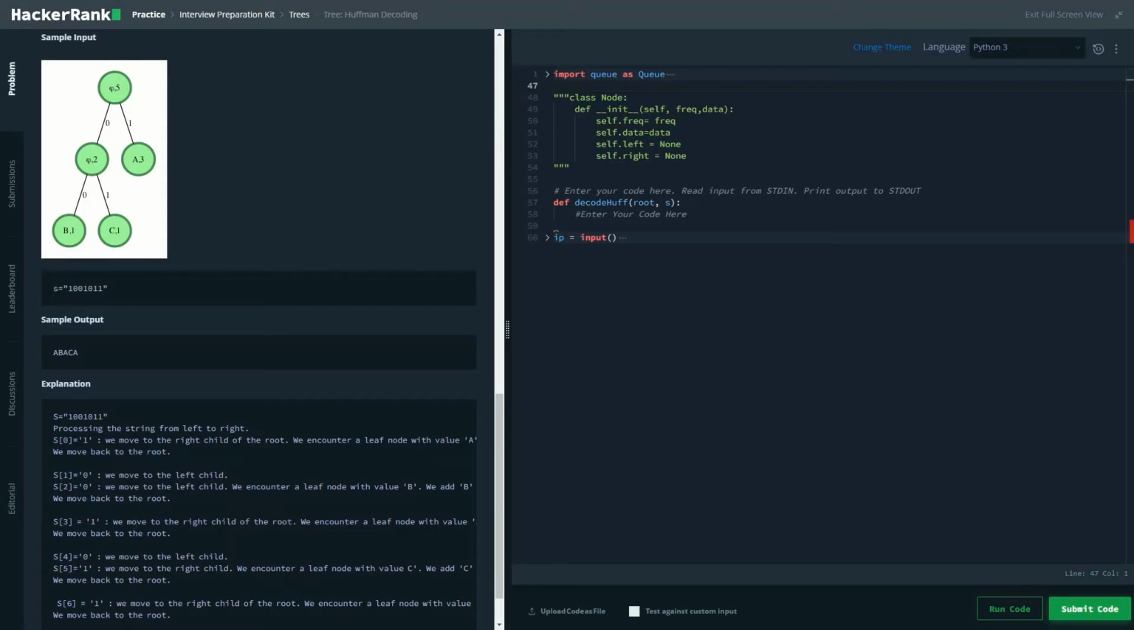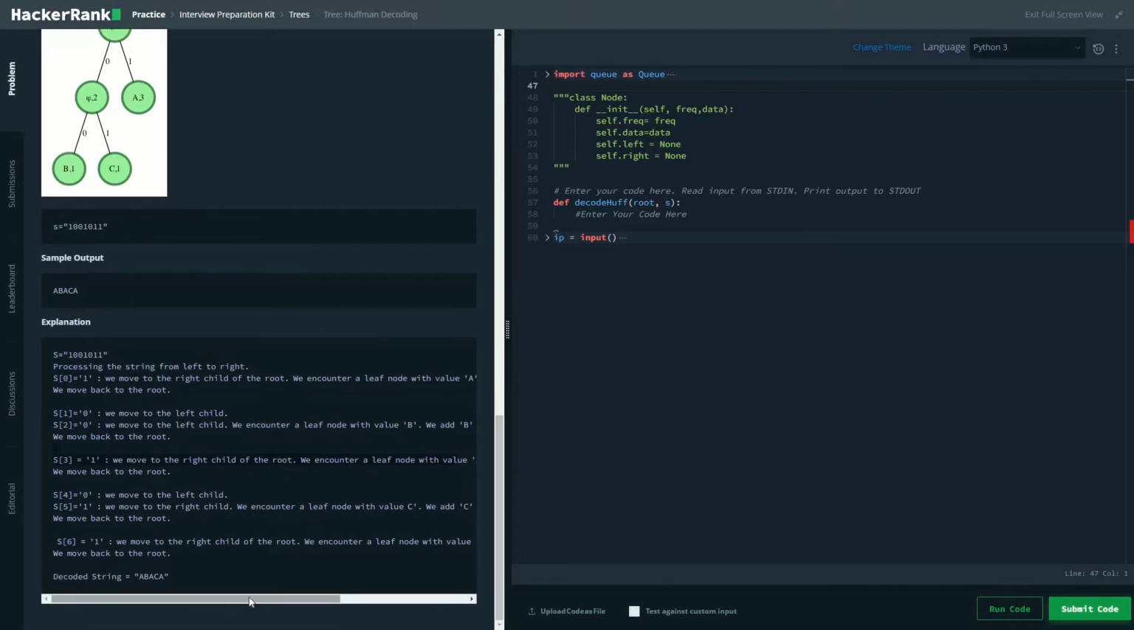Now again, when we move to the right child of the node, we encounter a leaf node with a value. Then again after 0, 0, there is 1. So again, we are moving to the right child and we'll be getting A. After that, when the value is 0, we move to the left child. And then another value is 1. So when you are getting 1, we'll be getting a value C. Similarly, for the last value of 1, we are moving to the right child and we'll be getting A.